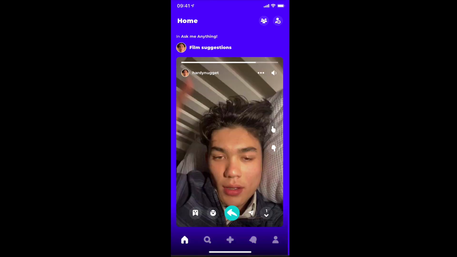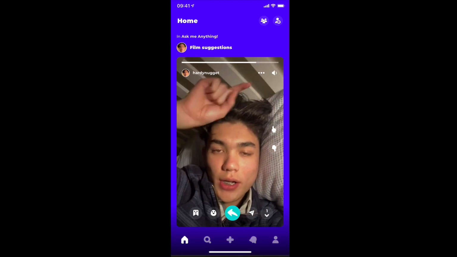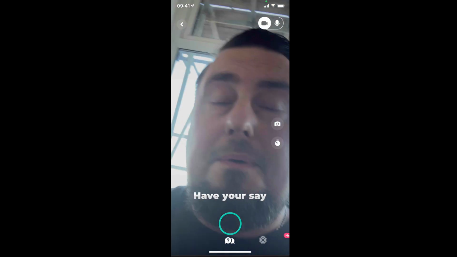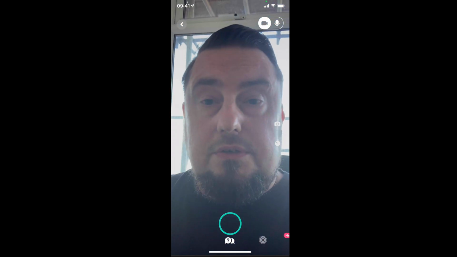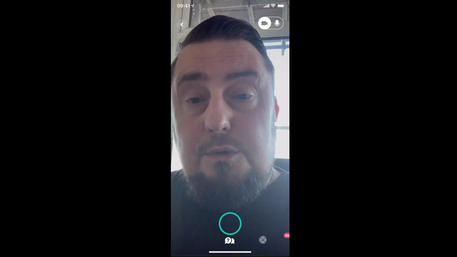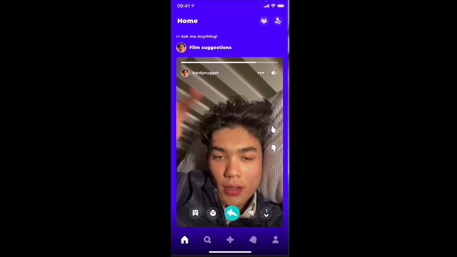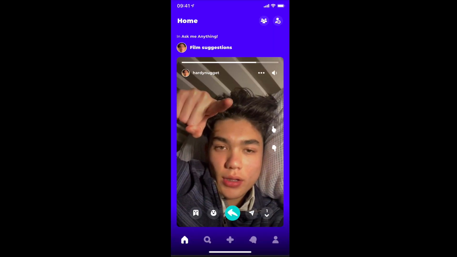So let me show you another way to use this for traffic gen. So down at the bottom here, we have a plus icon. If you click that, again, it's going to open up your camera. So now you can talk to camera, offer some useful tips to your audience, and then publish that. So that's another way to get traffic. Let me show you another way.